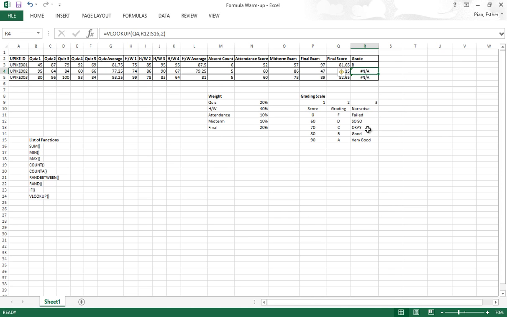Oops, I just made a mistake. I probably have to remove this and do it again. Let me remove this since this was just a demonstration.